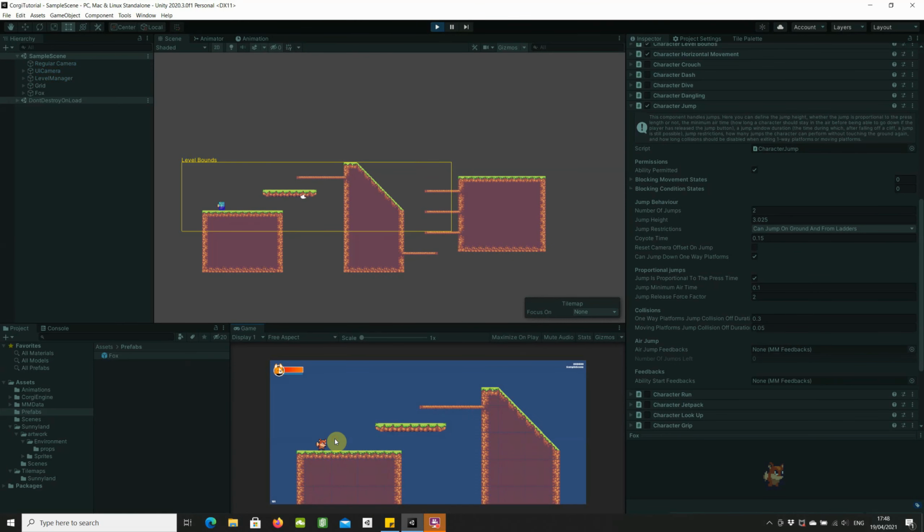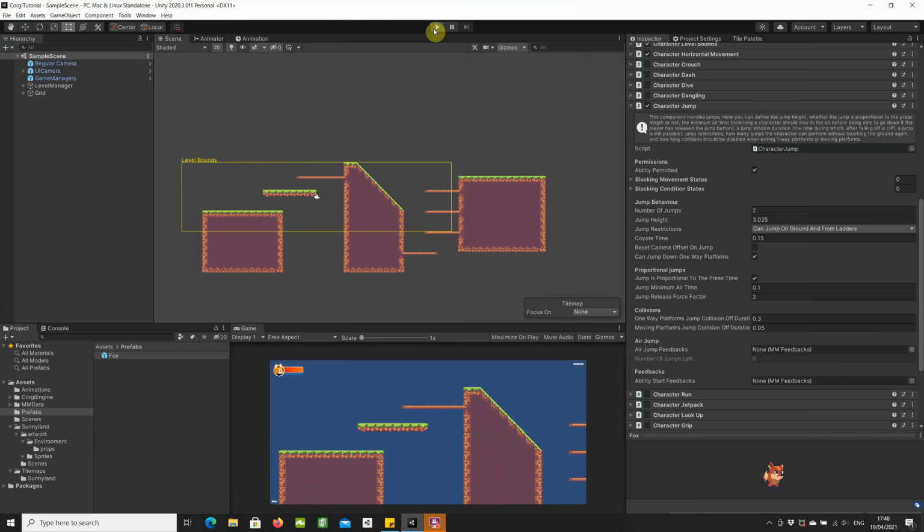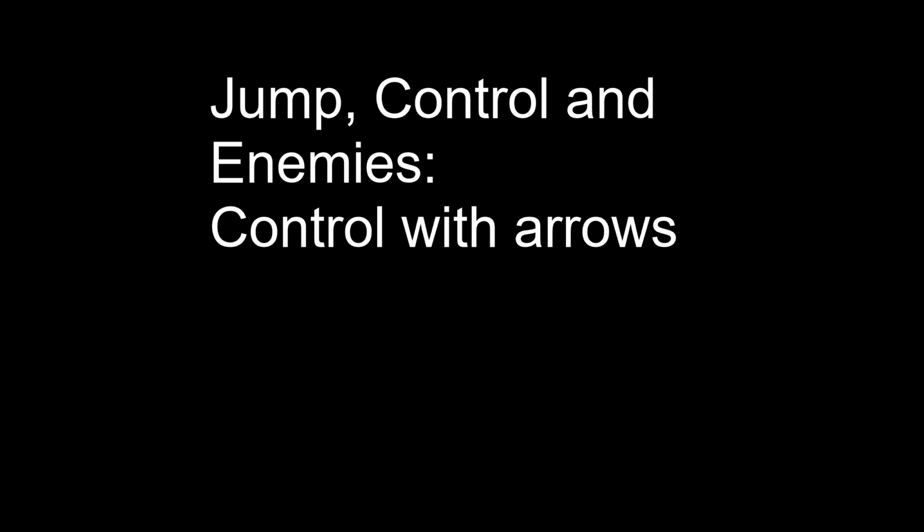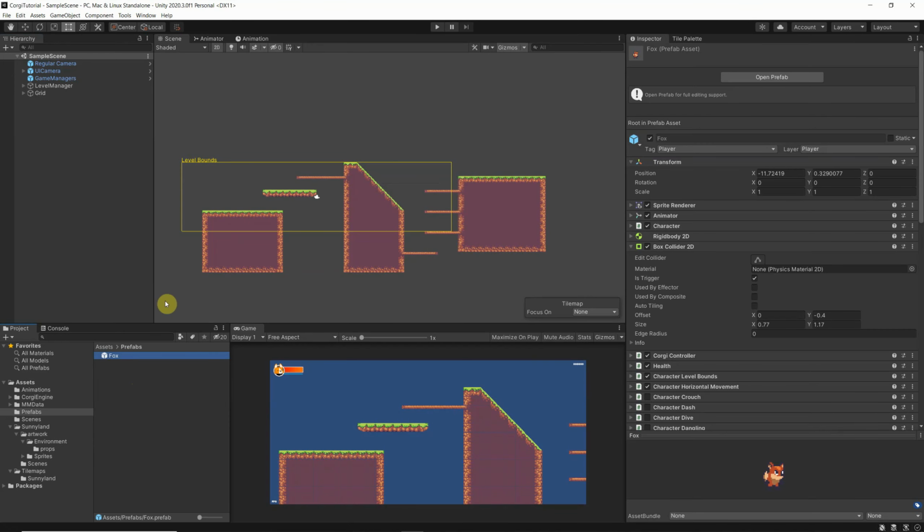So, yes, that's not high enough. But we can jump twice. Yeah, right. So we are able to jump. So now we can jump too, but I have a small problem.